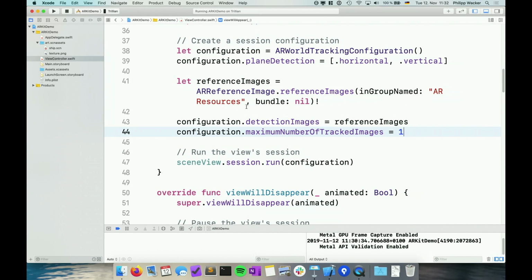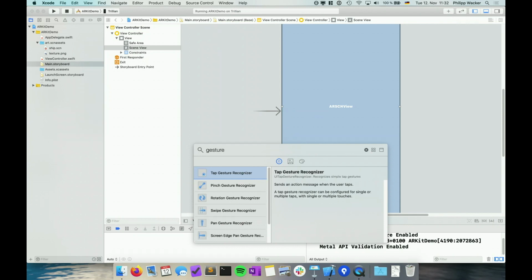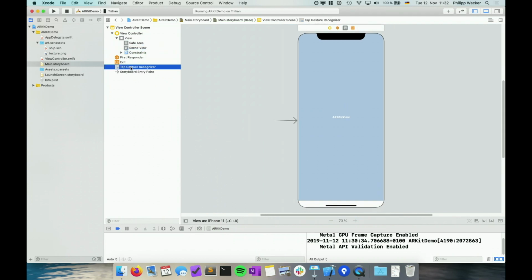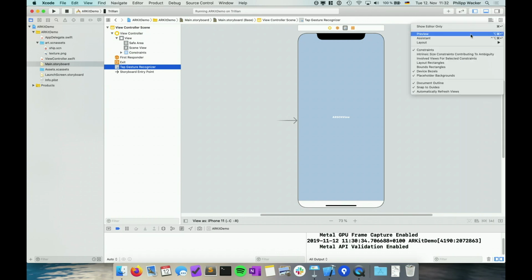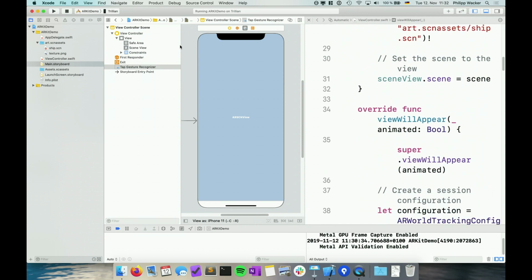If we want to interact with our scenes, then we'll need to implement our hit testing. So for that, we'll just add a gesture recognizer to track our tap. We'll just add this to our SceneView. So we have here that information, and let's just go to our editor and link our tap gesture recognizer to code.